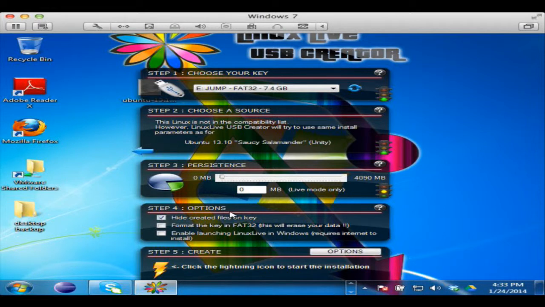And then for step 4, we have some options. Hide created files on key. That's optional. Format the key. If you want to do a clean install on that USB drive, I would recommend you go ahead and format the key, and it'll do that. And then the third option is enable launching Linux live in Windows. We're not going to need that, so you can leave that unchecked.